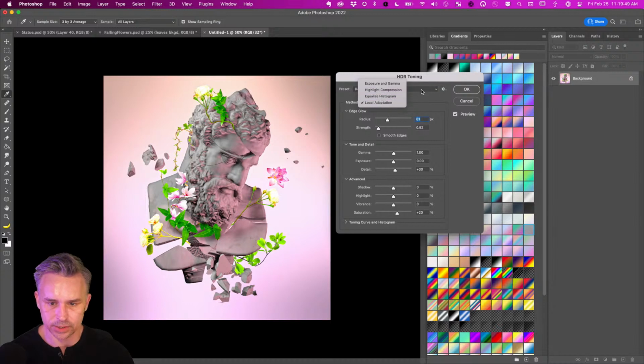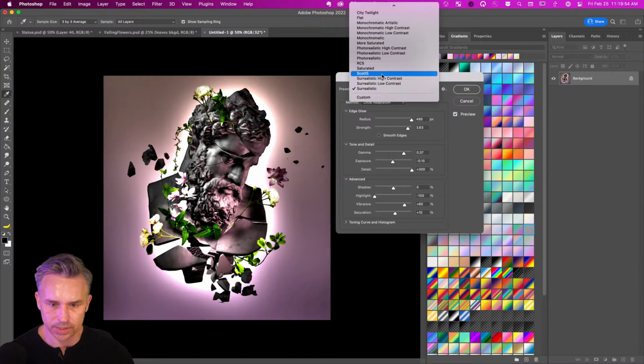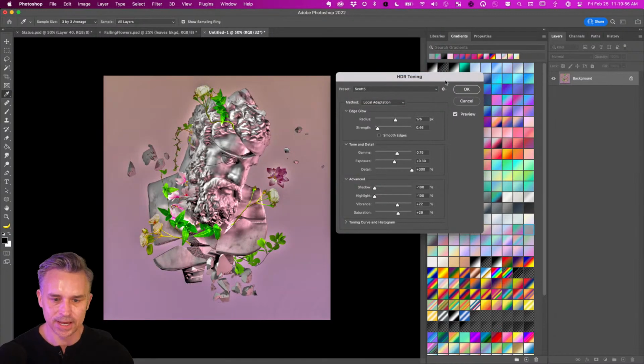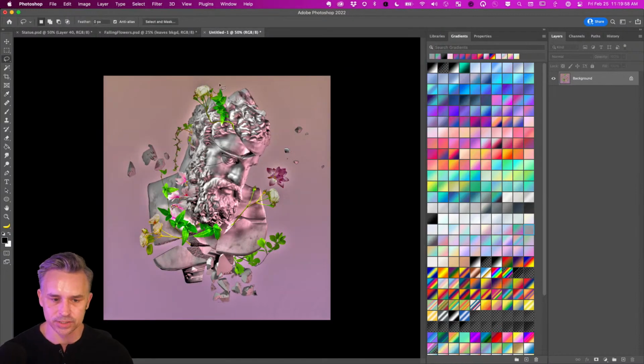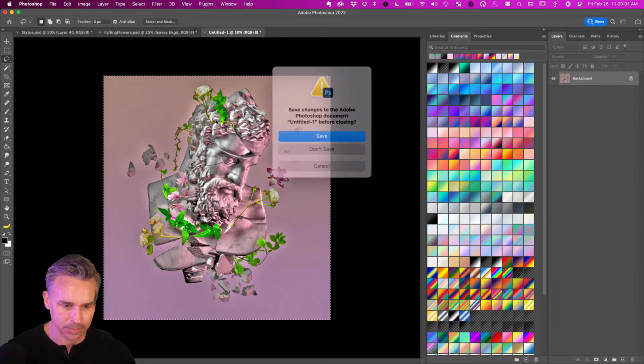There we go. HDR toning. Let's do not surrealistic. Scott 5. Yeah, something like that. I usually do this just to give it a little bit of a pop.